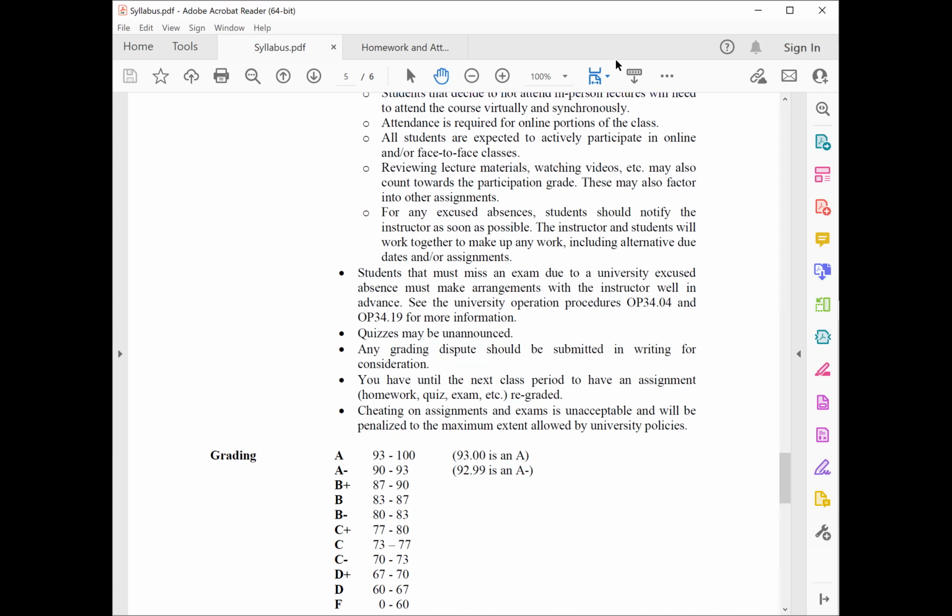Of course, if you miss an exam due to a university excused absence, that is okay. We can make arrangements for that, but you need to let me know well ahead of time. Well ahead of time means more than a week in advance, because I've already built the exam at that point. I've already made my plans.